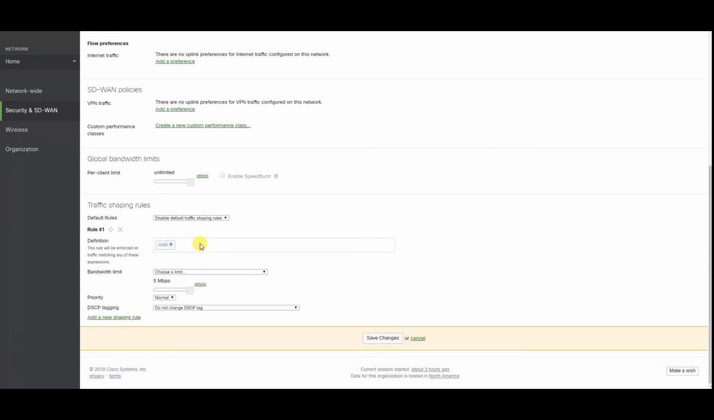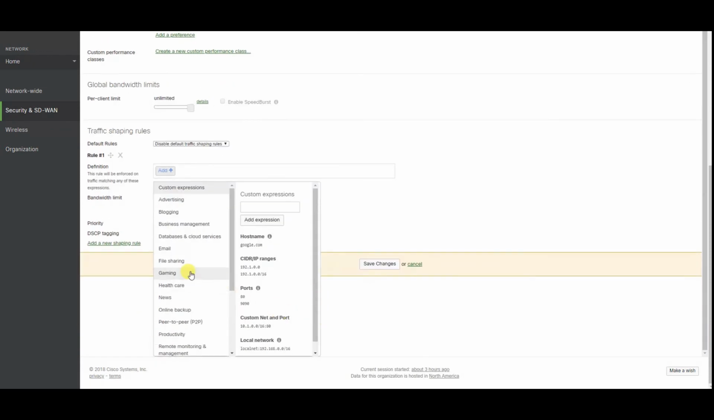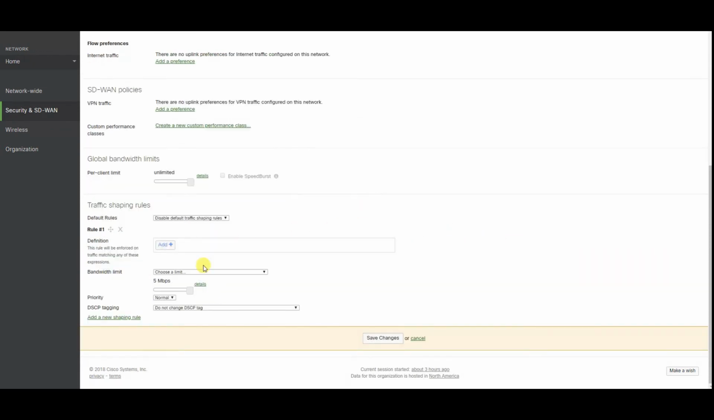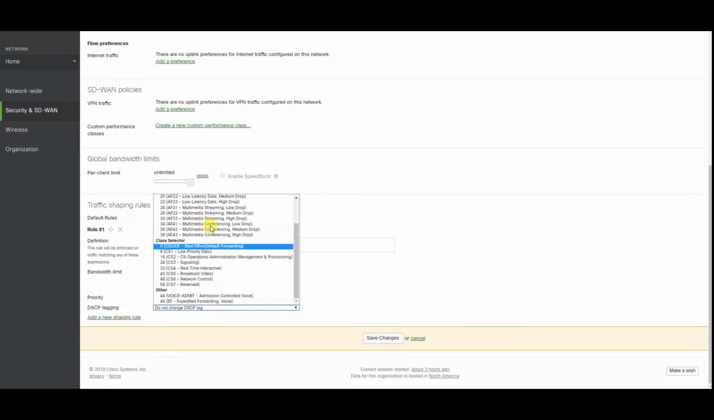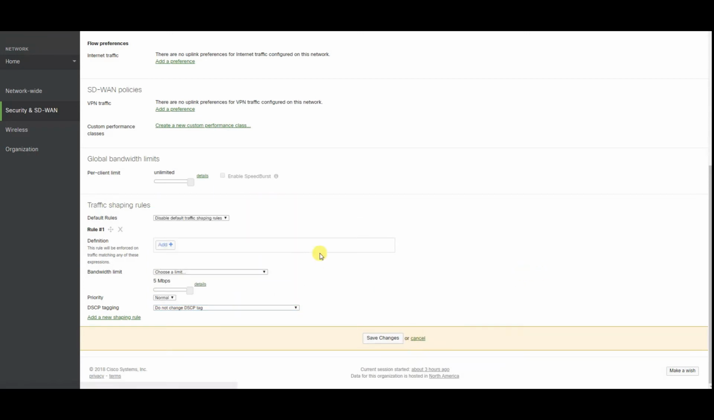You can create traffic shaping rules. If you want something specific to use one of those rules, it'll do whatever you have the DHCP tagging set for. You just select whatever you want to set in here, and you can go through and configure that.